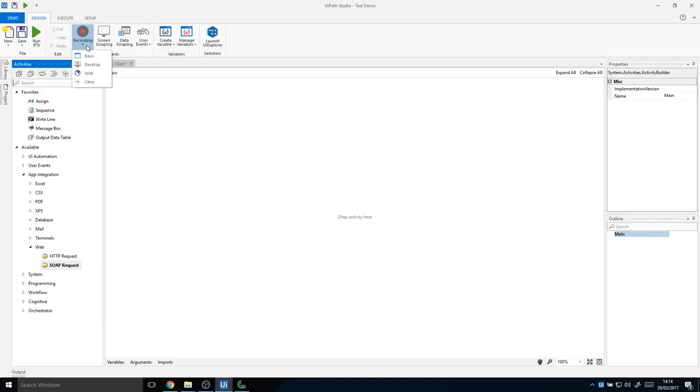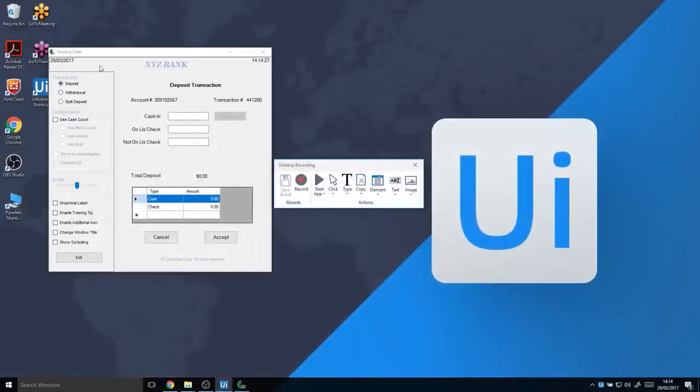One of the easiest ways to create a workflow is by using the record feature. UiPath features 4 recording types, specialized in different domains: basic, desktop, web, and Citrix recording. Let's open the desktop recorder and a simple demo application, AnyTeller, to help us with a recording example.